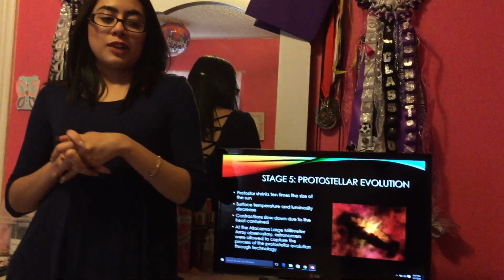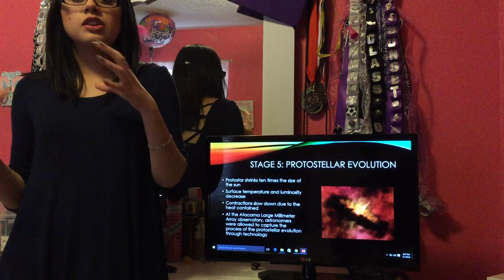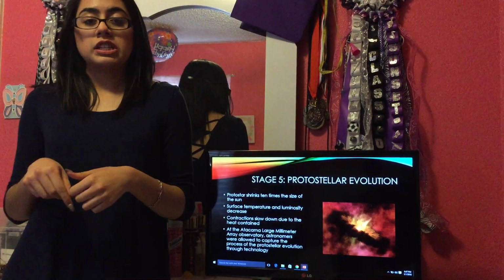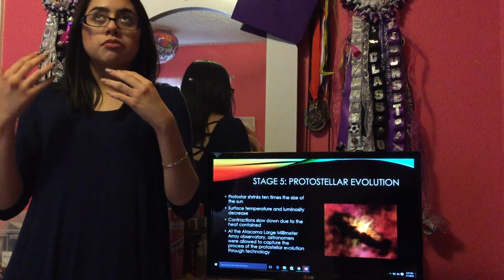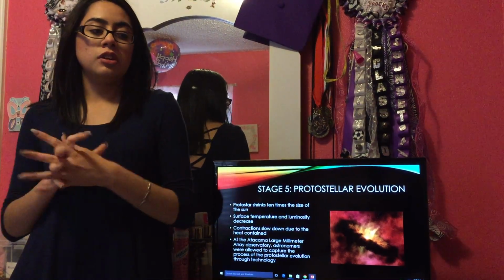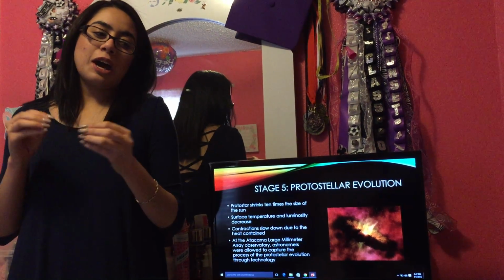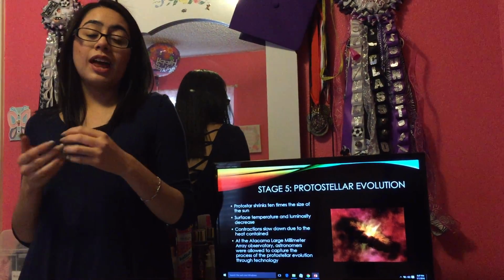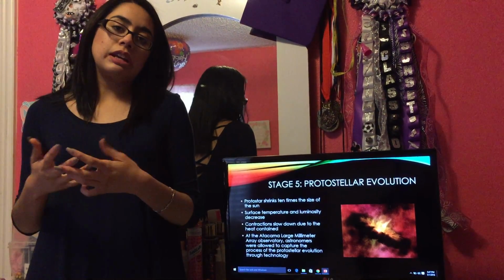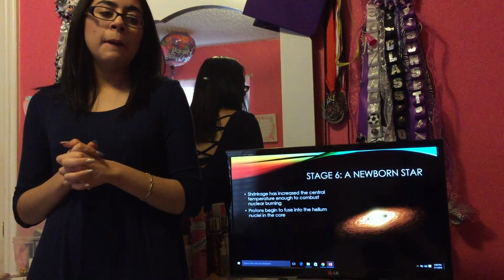Stage 5 is protostellar evolution. The protostar shrinks to 10 times the size of the sun. So it's still bigger than the sun, but it's smaller than it used to be. The surface temperature and luminosity decrease. So you will see this actually helps slow down the contraction between the heat and the evolution. At the Atacama Large Millimeter Array Observatory, astronomers were allowed to capture the process of the protostellar evolution through technology that we have nowadays. So we have actual evidence of that process being seen nowadays.